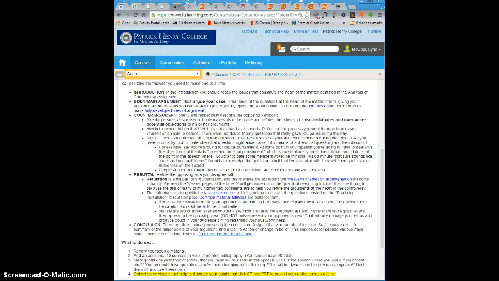Finally, you want to move into the conclusion after you have finished the refutation, and there are 3 primary moves to that conclusion. First of all, you want to signal that you're about to close, and that could be as simple as "so in conclusion." Next, you want to provide a summary of the major points of your argument. Again, this would be important because the audience is listening to your speech. They don't have a written copy in front of them, and so repetition is useful, as we saw in the MLK Jr. I Have a Dream speech, how he so effectively used repetition to cement into the mind of his audience those ideas that he wanted them to remember.